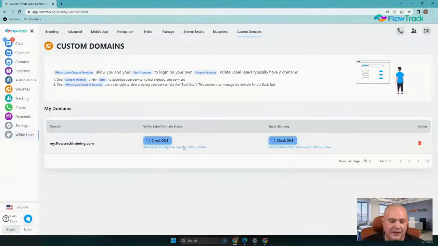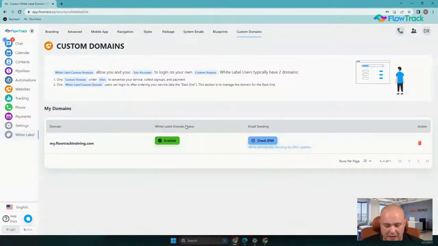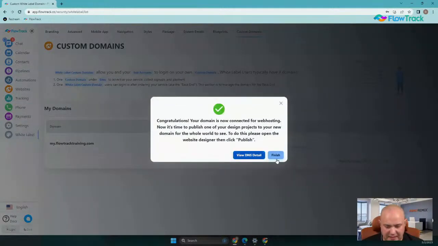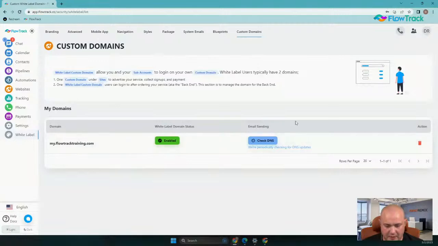And for those of you that do anything with websites, it could take up to 24 hours. But I like Google domains. I'm a big fan of Cloudflare, which is just another way to handle it. Look at that. That was pretty quick. So we can see that everything is connected for our domain and it's still working on the email sending.